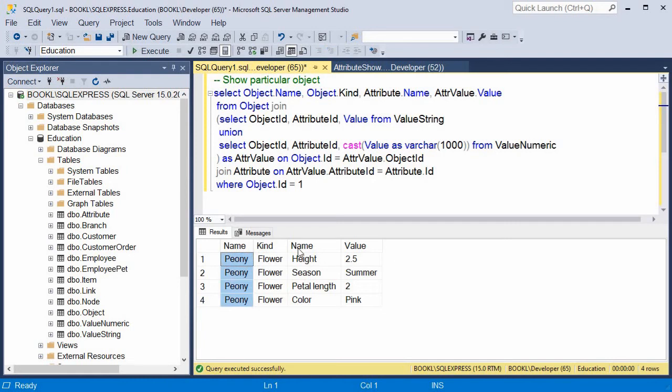You see we have two columns with the same name, and the name is just name. We understand why we have these two columns. The first name is coming from the object table. This is the name of the object. The second name is the name of the attribute. So even though we understand what it means, it creates some confusion.